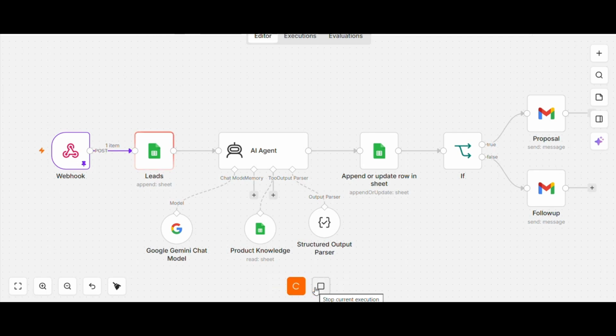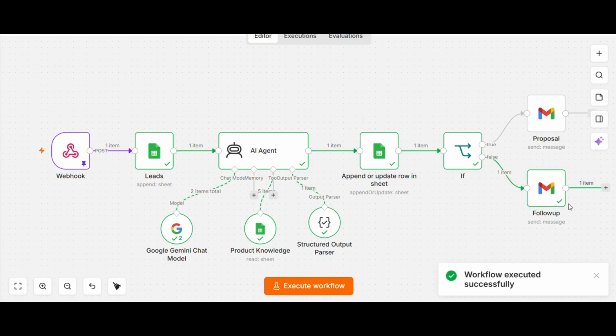What if every time a new lead came into your business, an AI automatically scored them, picked the perfect product for them, and sent them a personalized proposal email, all without you lifting a finger? That is exactly what we are going to build today, using n8n.